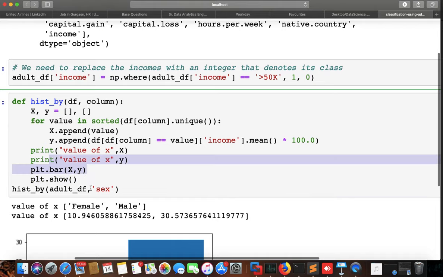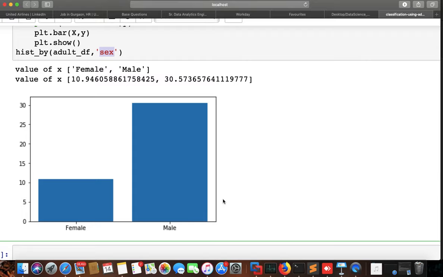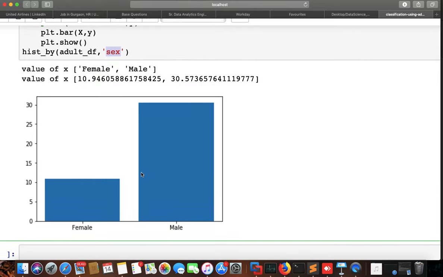See right here. First of all, we are calling it with the data frame name adult.df and the column name as sex, and here you can clearly see that males receive higher salaries than females. It is one of the very important indicators of the gender gap we have in society. So males are receiving around $30,000 and females are only receiving around $10,000, which is not good. You can also see the values here in the annotations.